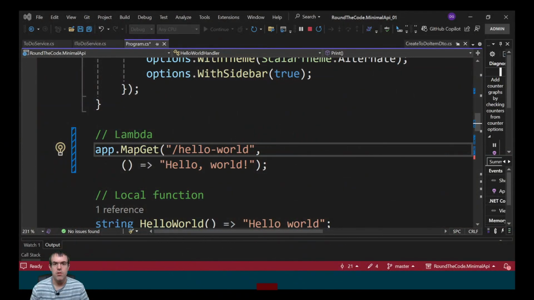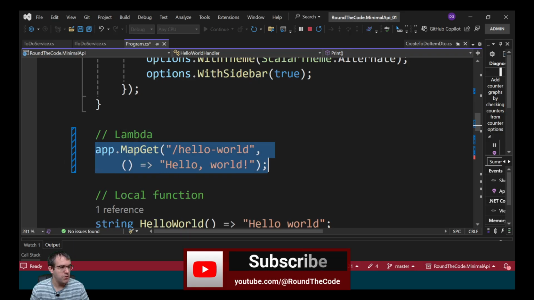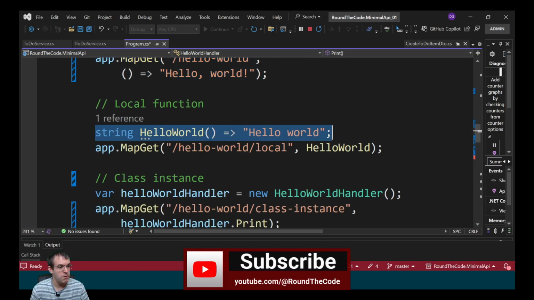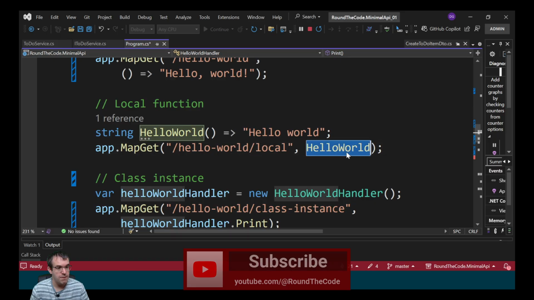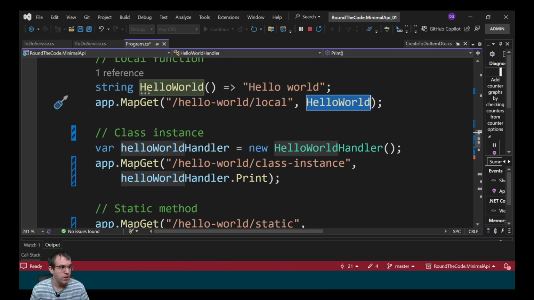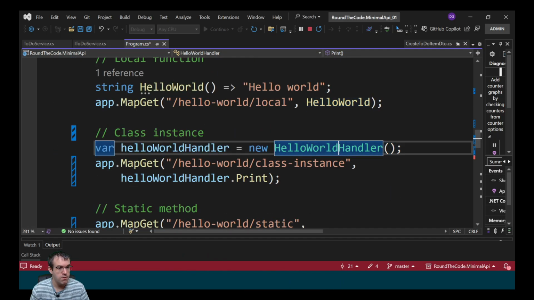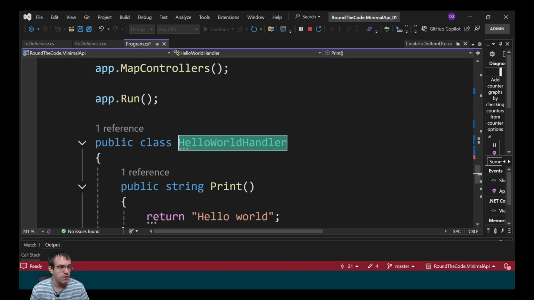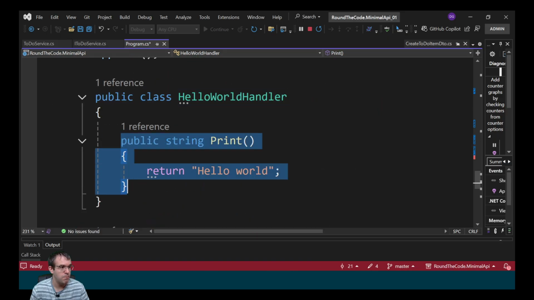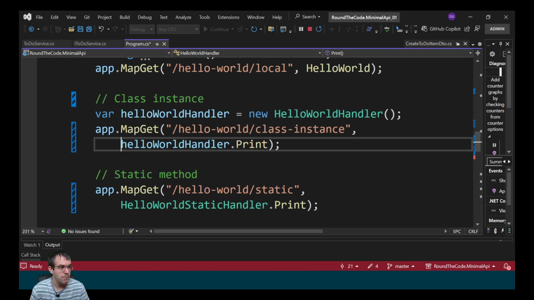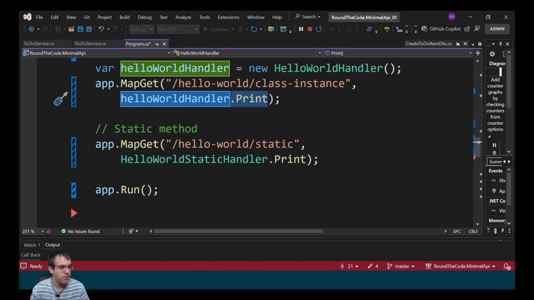Minimal APIs allow you to return a response in multiple ways depending on the complexity of your logic. So we've got the lambda expression, which I've shown you so far and what I'm personally used to. You can also do it with a local function and then return that function as part of the response. You can do it with a class instance, so we've created a new instance of this class, and inside that there's a method of Print. We just simply return that as part of the response.